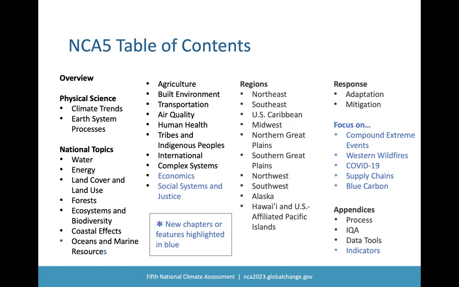The NCA chapter list has evolved over time and really been informed by user input. And to that effect, we have 2 new chapters in NCA5, one on economics and one on social systems and justice. And we also have 5 new focus features, one on compound extreme events, Western wildfires, COVID-19, supply chains, and blue carbon. So really a ton of information available throughout the report. And we encourage you to dive in and explore both the climate risks and climate actions in your part of the country. Next slide, please.